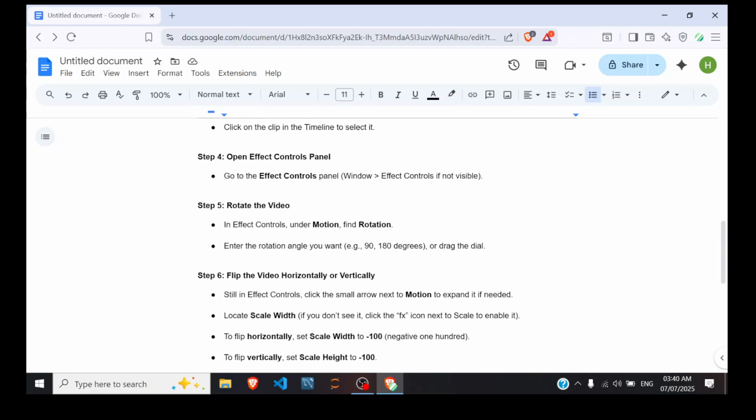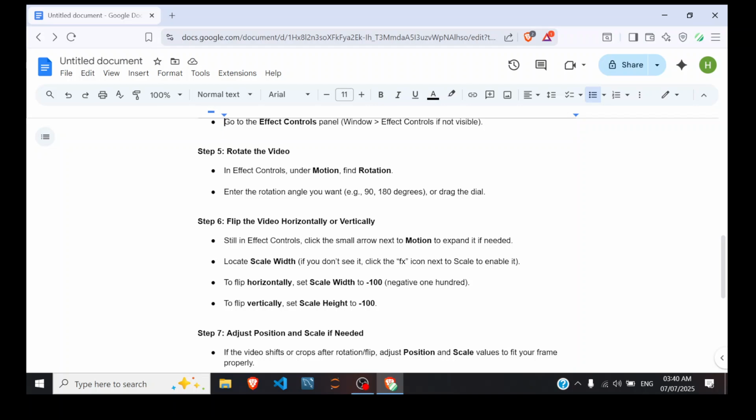And the fifth step is in Effect Controls, under Motion, find Rotation. Enter the rotation angle you want, or you can drag the dial. The sixth step is if you want to flip the video horizontally or vertically, here's what to do.